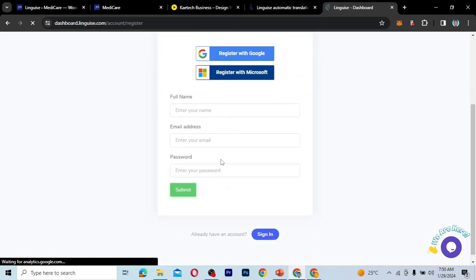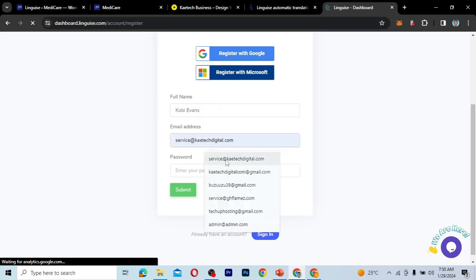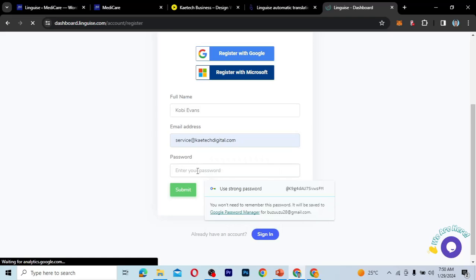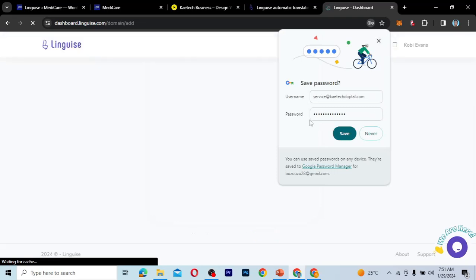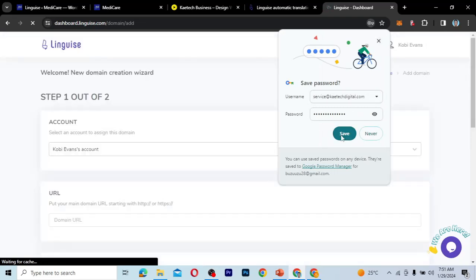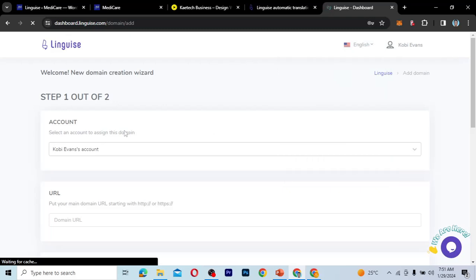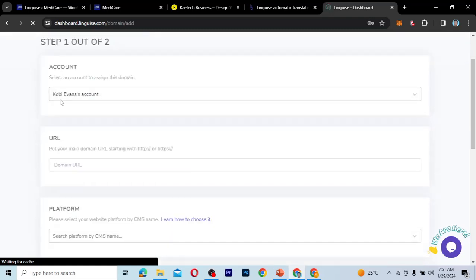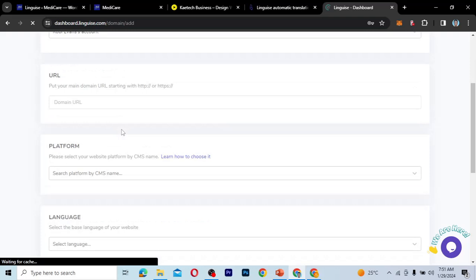Now we will fill in our details over here. So fill in your details, your full name, your email address, and then your password. Okay, so I'm just going to write Kobe Evans, and then my email address is going to be this one, and then I'm going to put in my password, and then I'll click on submit over here. All right guys, so I've registered on the website and I am good to go. So as you can see, it has given me this one which says Kobe Evans account. So select an account to assign to this domain. Now what is your domain?